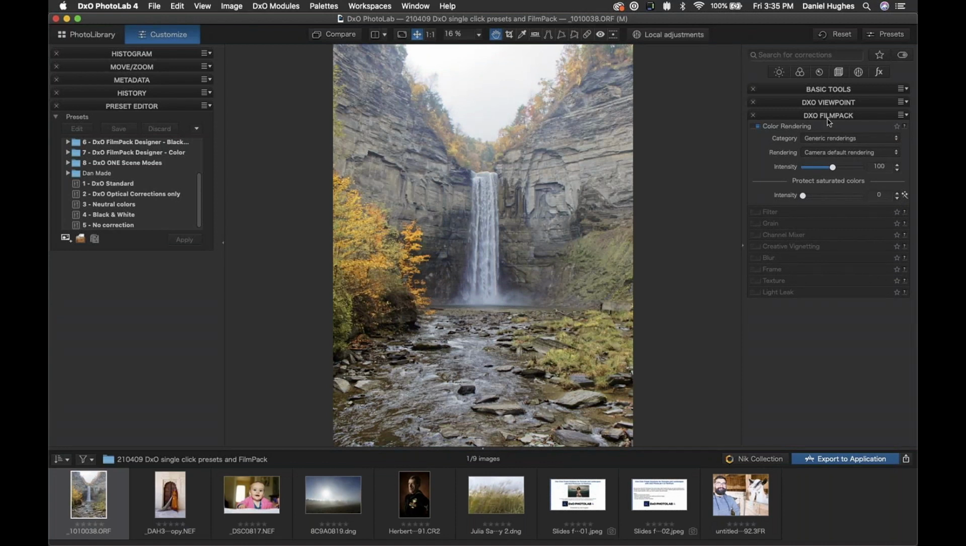So the color rendering section of the DxO FilmPack, in my mind, is kind of the most important thing if your goal is to emulate a film type. And what you would do here is move into your color rendering section and click on the category, rather, where it says generic renderings by default. And here you can use the generic renderings. You can actually choose different camera bodies as well. By default, the generic rendering is going to be the camera specific rendering. So this is the camera default rendering, right? So that's meant for this particular Olympus camera that this image was shot with.